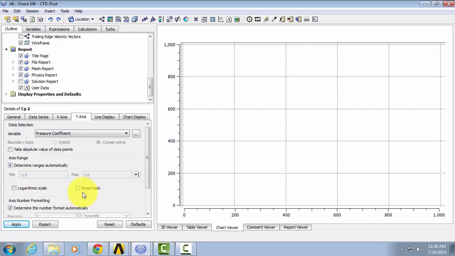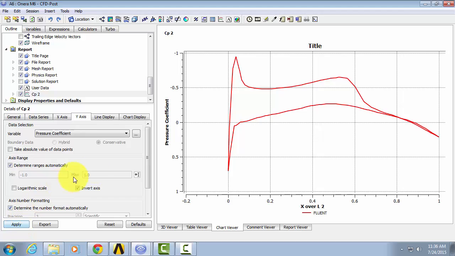And we're going to want to invert the axis. Hit Apply, and you can see our pressure coefficient. Go to the x-axis, and let's adjust our range to be from 0 to 1.